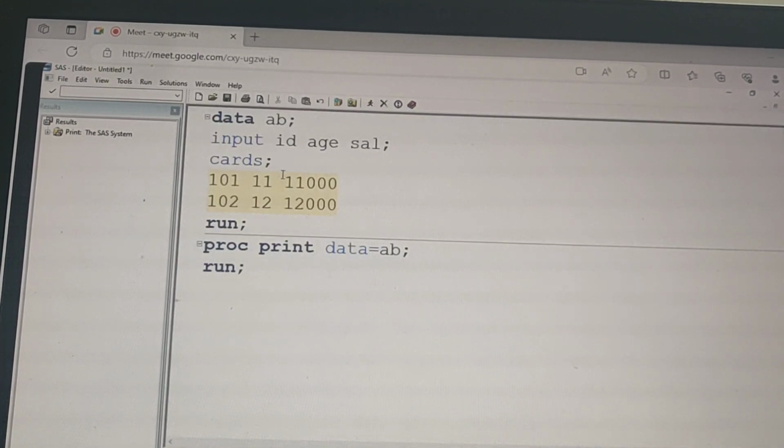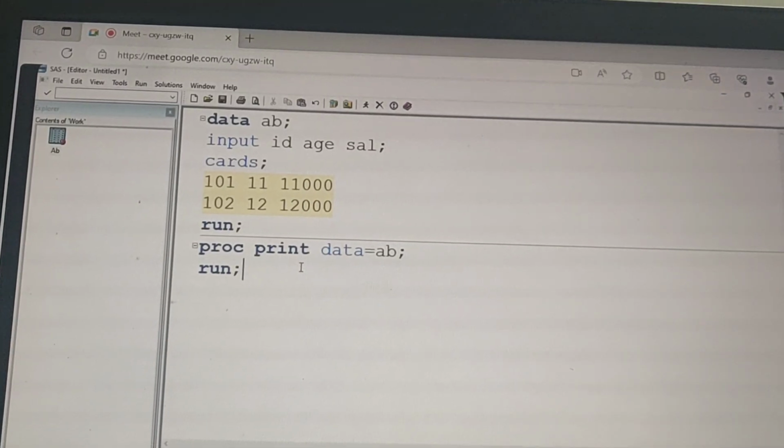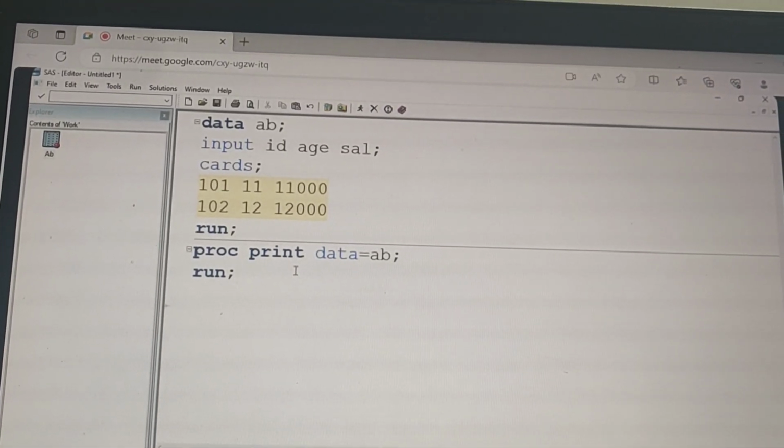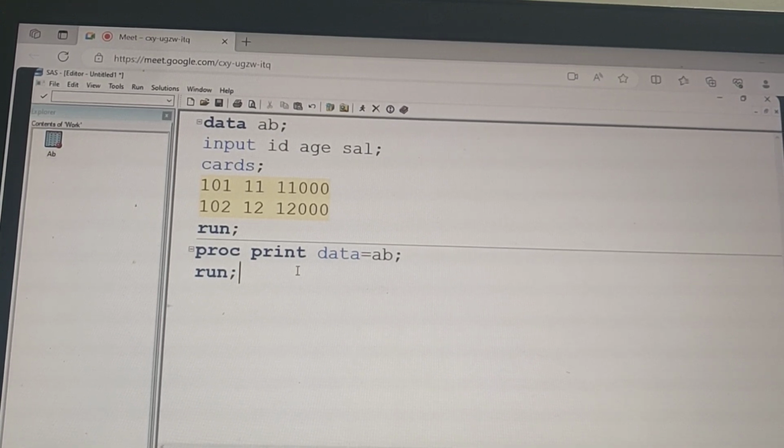What is my data set name here? AB. This AB data set is available in which library? Work library. Open your work library. AB data set is available in your work library. This is an existing data set only, nothing but the old data set. Now by using this AB data set, I want to create one more data set only.